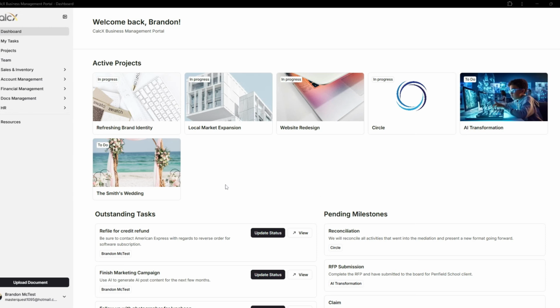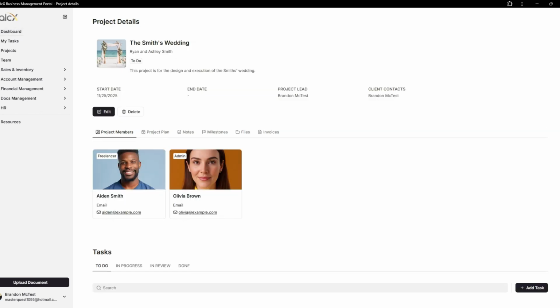how to manage project details. For this tutorial, I'll be using the Smith's wedding project as our example. I'll begin by selecting the project tile to view all the project details. At the top, you'll see the project details. You can modify any of these details by clicking Edit.